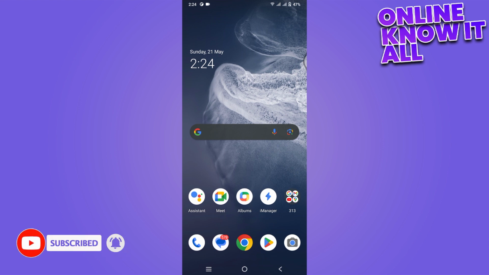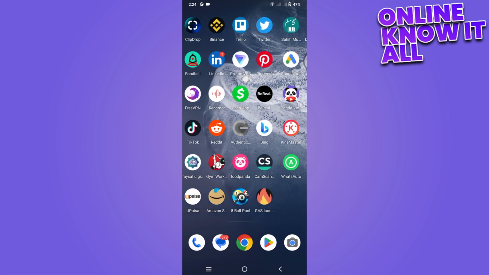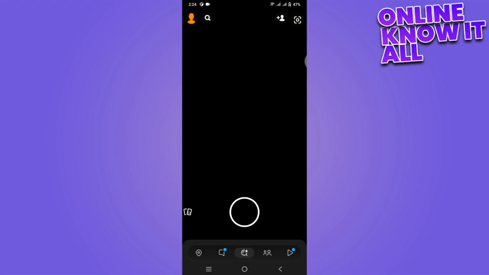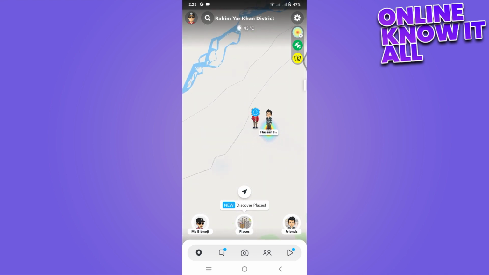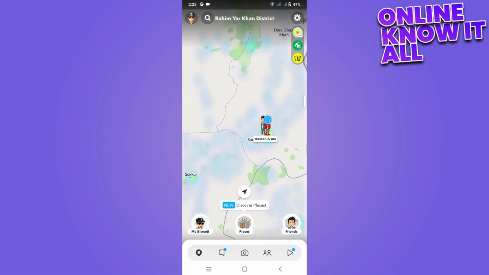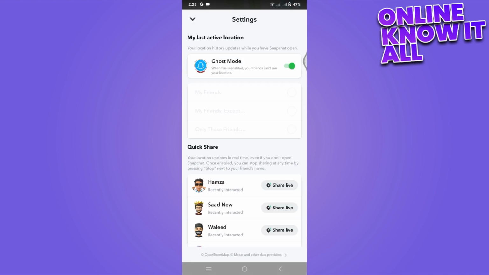So first of all, let's open up our Snapchat. Once you have entered here, you have to simply click on this location icon on the bottom left corner, and this will take you to the location. Now here what you have to do is to simply click on the settings on the top right, and this will open up your location settings.